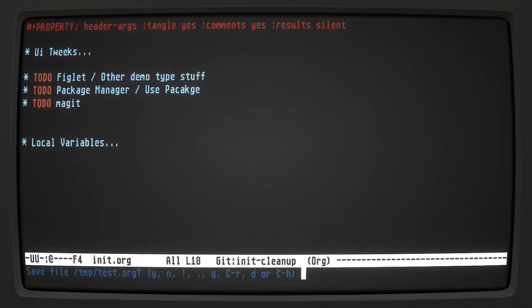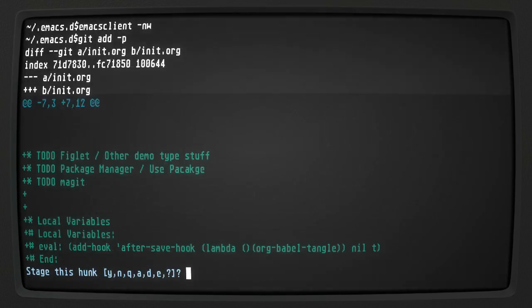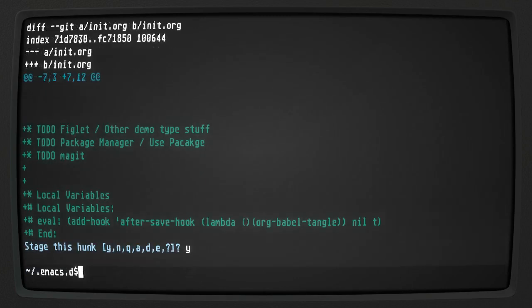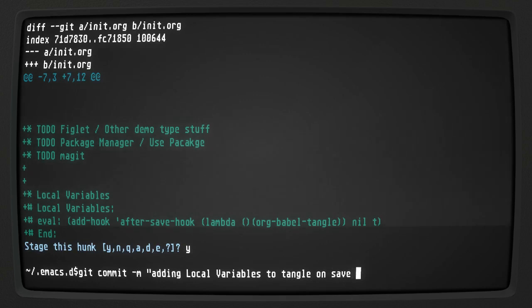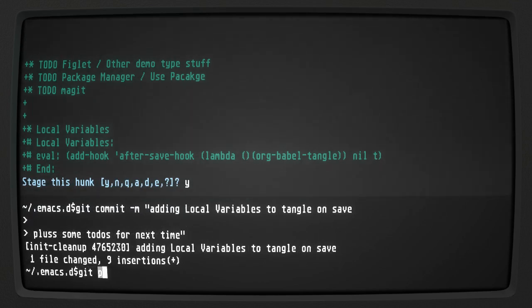Yes, we want to save. No, my test.org. Okay, now let's git add patch. Yep, we want to save this hunk, and we want to do git commit, adding tangle on save plus some to-dos for next time. Yeah, and let's git push.